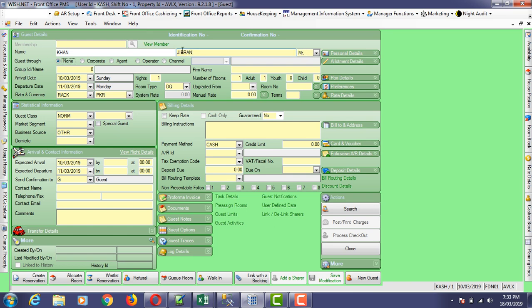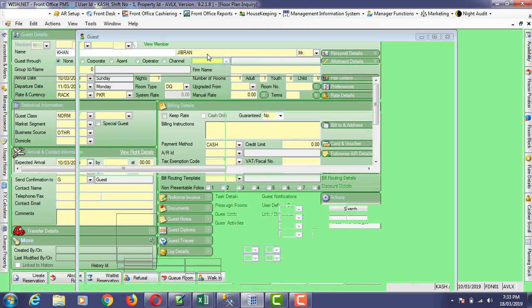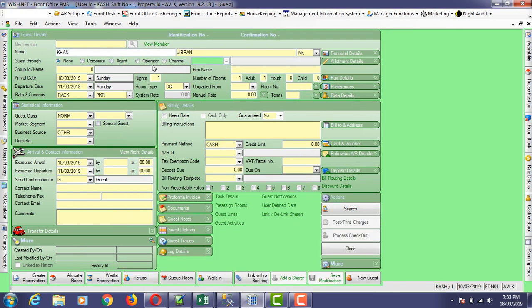The title is Mr. If it is related with a corporate guest, you can select corporate, and the whole corporate list will appear. The same goes for travel agents, operators and channels. If it is from a non-registered source, you can keep it as none, and mention the company name here, Alpha Corporation for example. If it is a registered guest, you can take the corporate and select the company, then with respect to their contract, the rates, rate code, currency and manual rate will all be defined here.